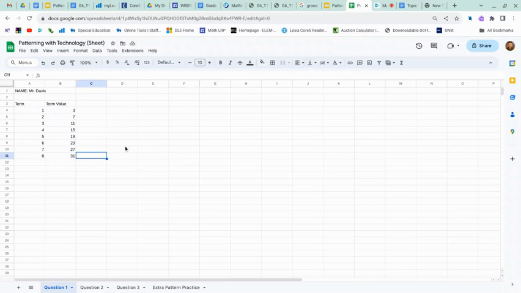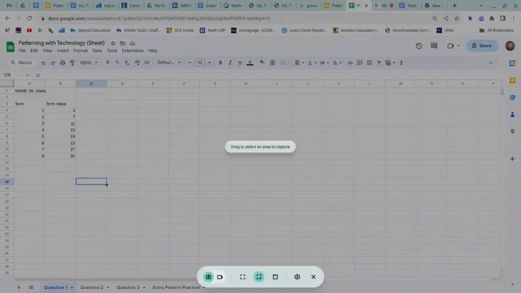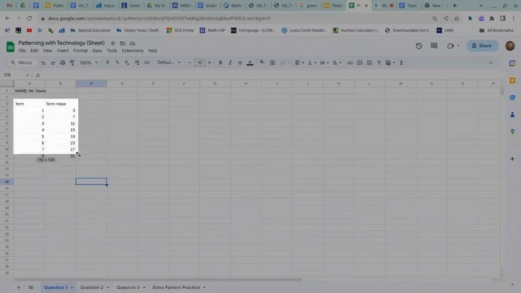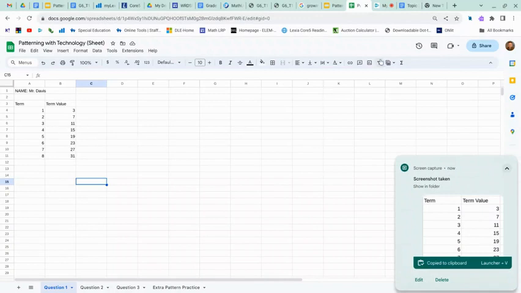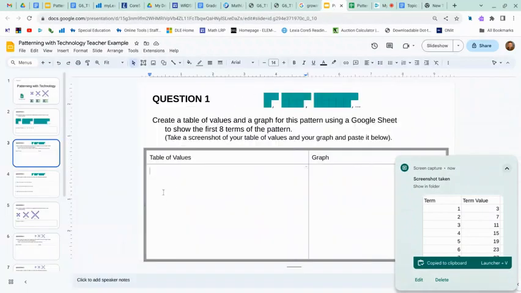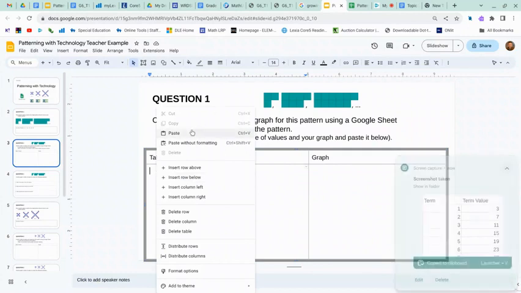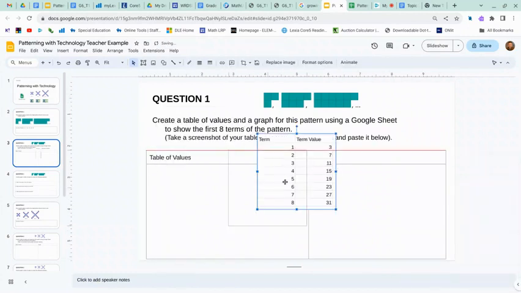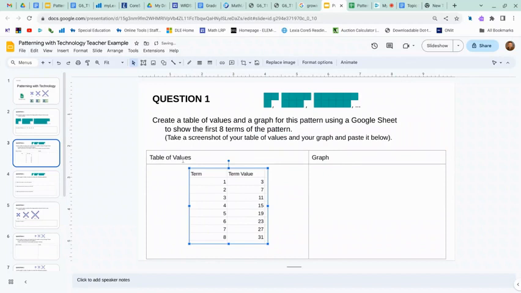What I'm going to do now is take a screenshot of this because this is the answer to one of my questions. If I want to take a screenshot, I'm going to hold down Control, Shift, and above the 4, there's a square with 2 lines beside it. If I click all those together, now I can highlight an area like this, and I can click the camera to capture. Then I can go back into my assignment and I can paste it. I'm just going to move it over here because that's where I want my table of values.